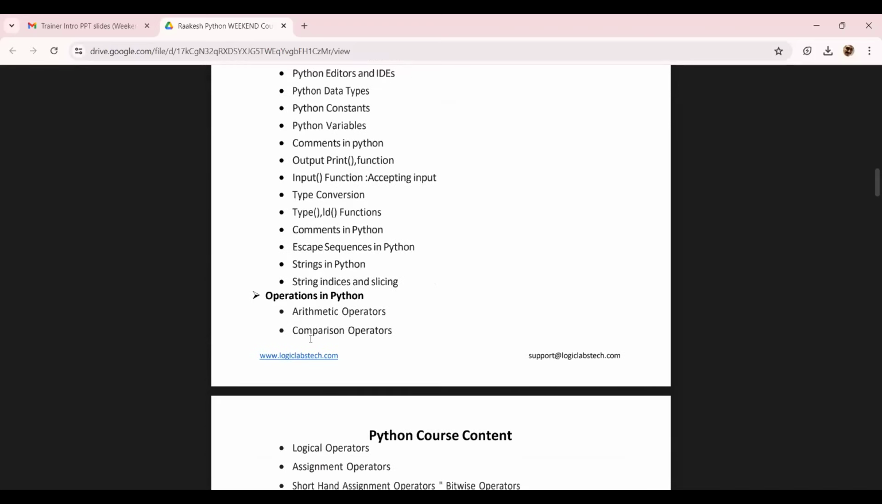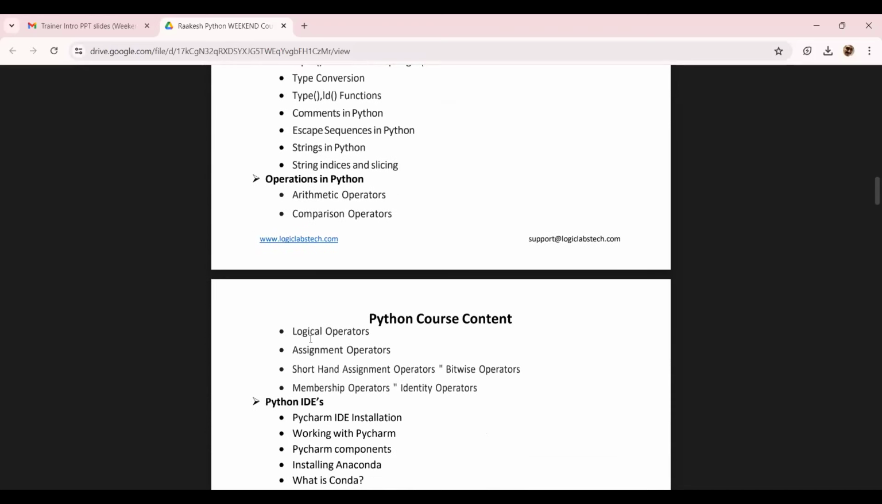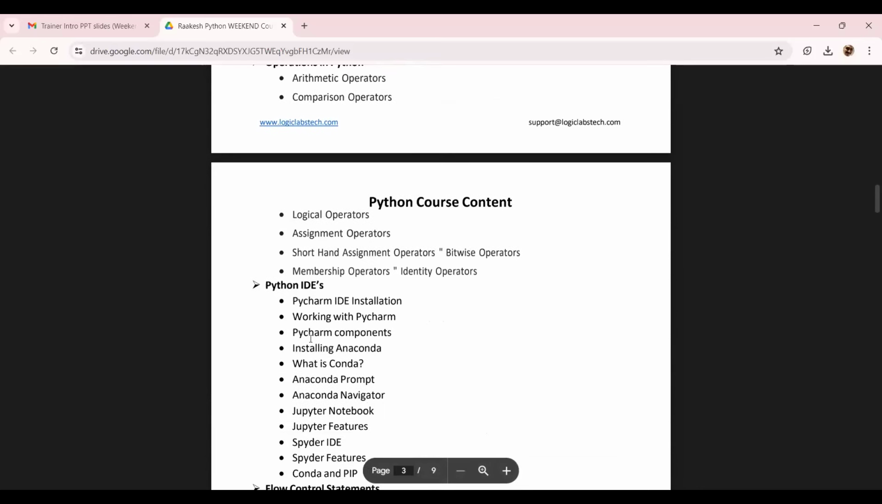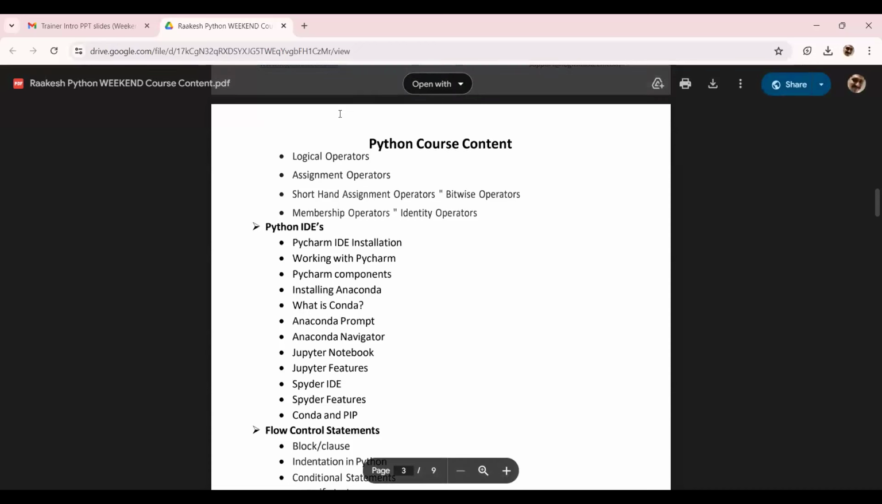Then we go for operations in Python, like operators in Python. We have arithmetic operators, comparison operators, logical operators, assignment operators, shorthand assignment operators, bitwise operators, membership operators, and identity operators. We'll discuss all these things. Then coming to IDEs, we'll discuss the IDE, then come back to operators and everything.